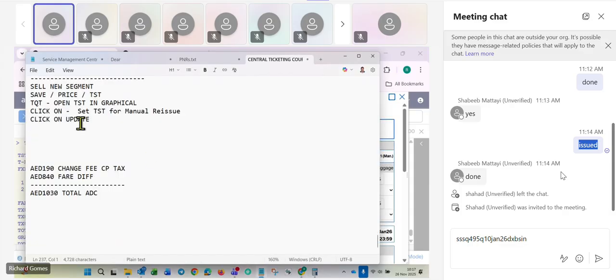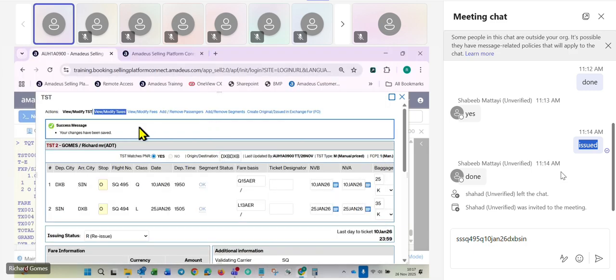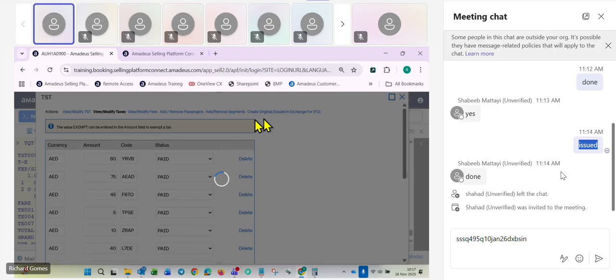Okay. Next, you will click on view modify taxes. So whenever you want to add or remove any taxes, you will always go here, view modify taxes.